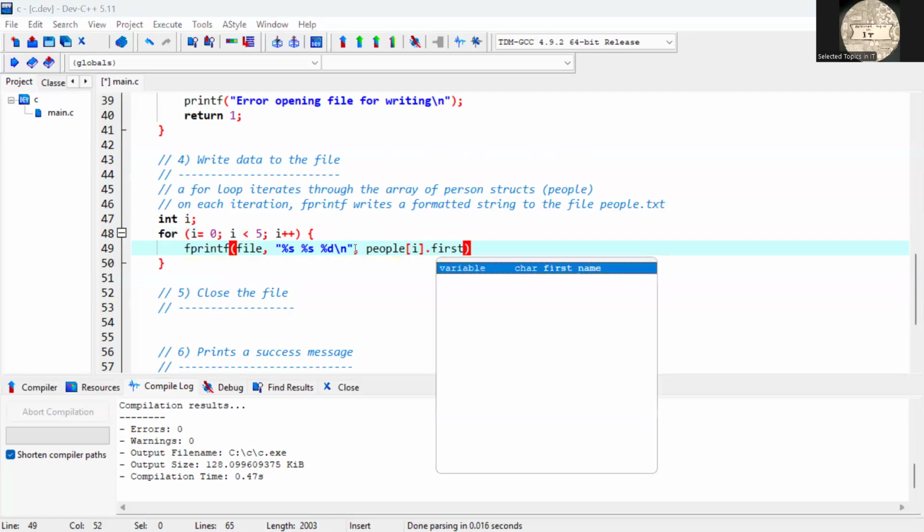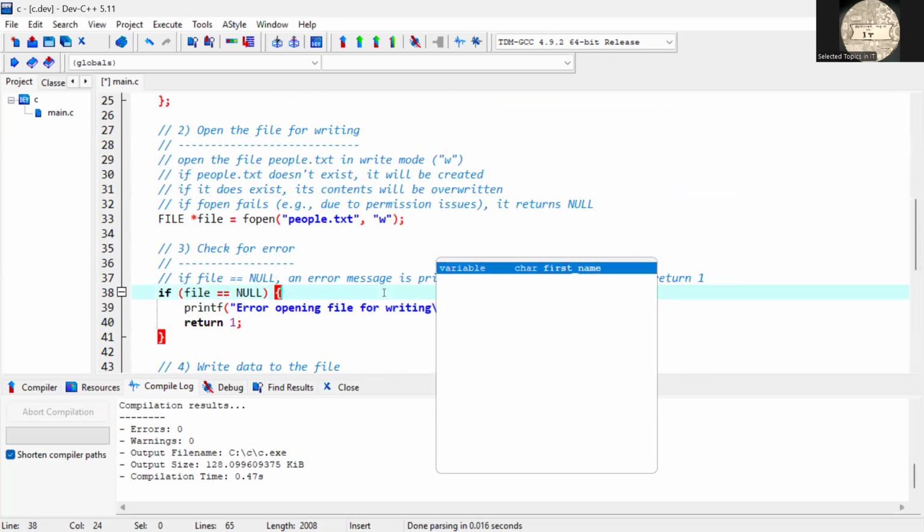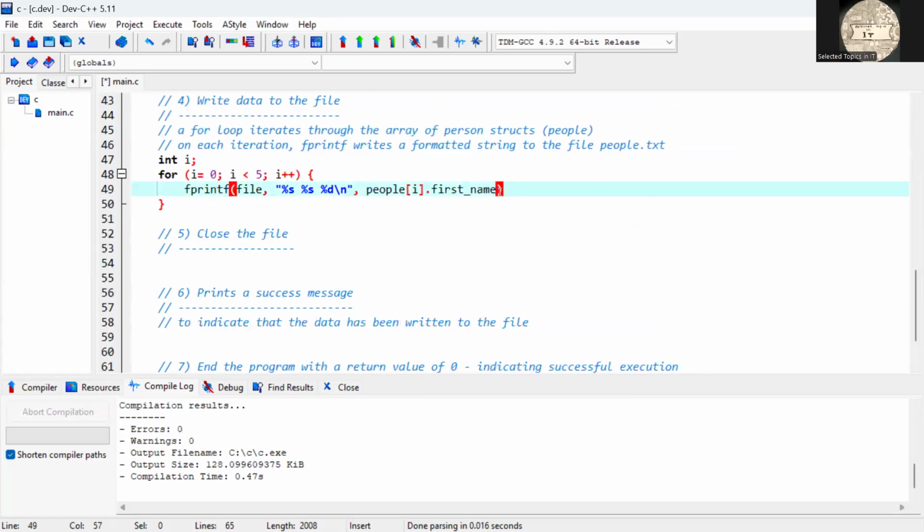So we've got the first name, people at index i dot first name, and people at index i dot last name, and people at index i dot age. I think I've got an extra square bracket, which is not necessary. So that's the writing process.